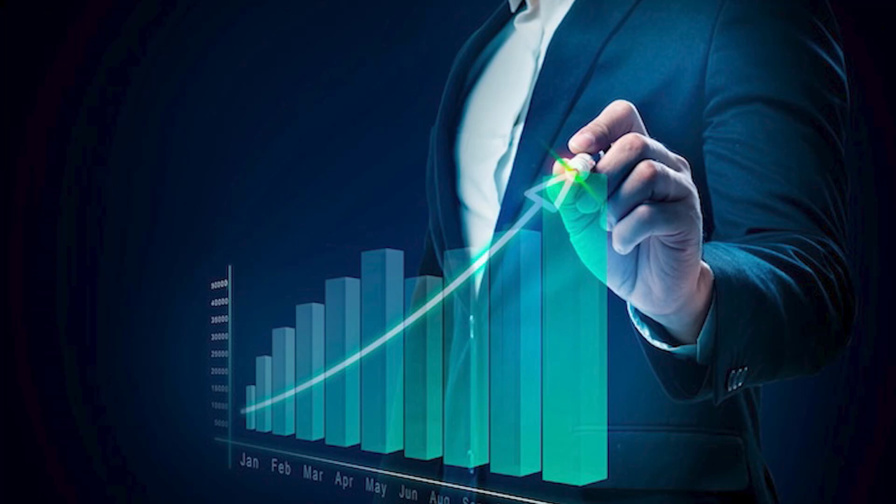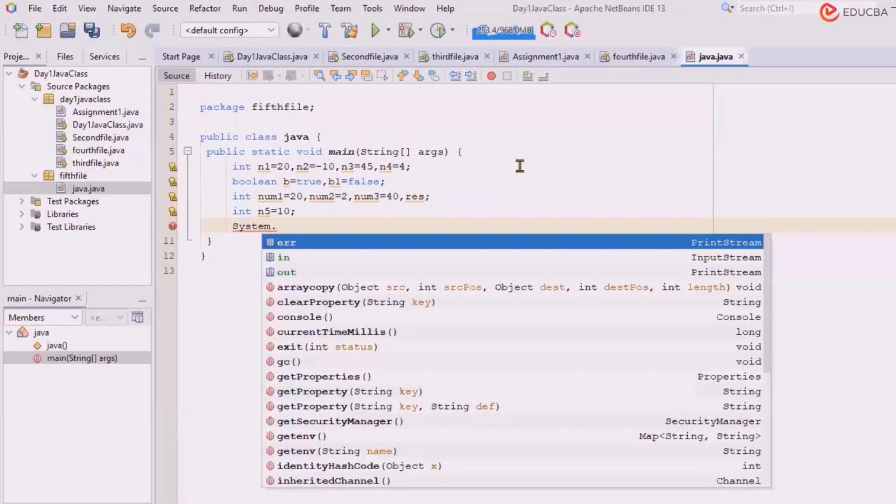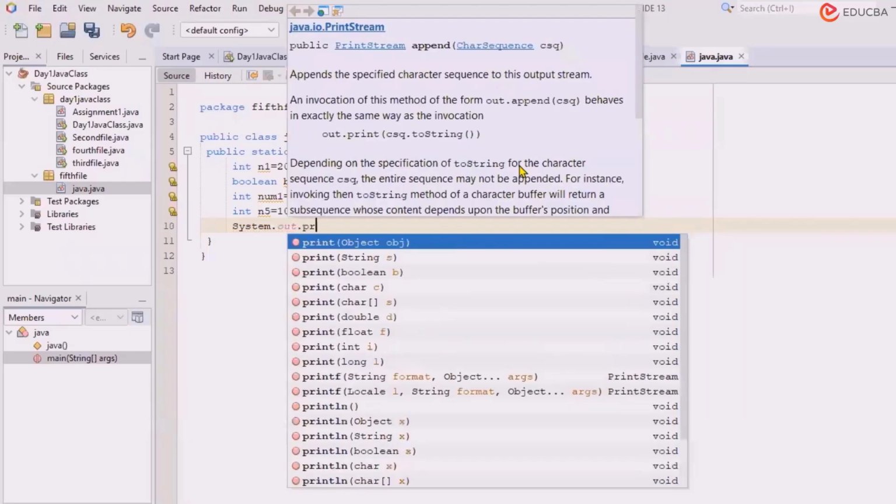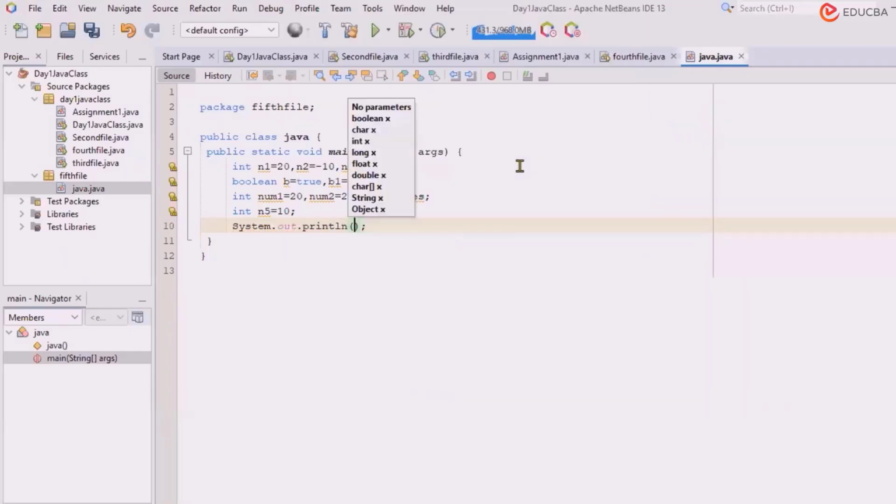Now let's work on the pre and post increment. So here we say System.out.println. Here we print "post increment operator", and we just perform it over here. We concatenate with that. Let's use n1. I say n1 and then I give plus plus.